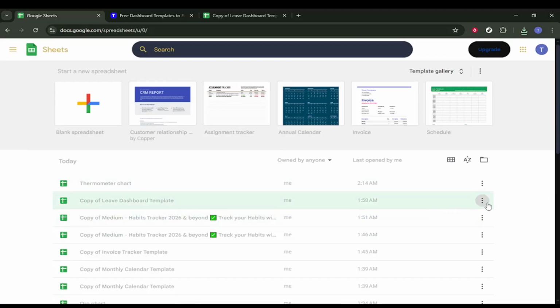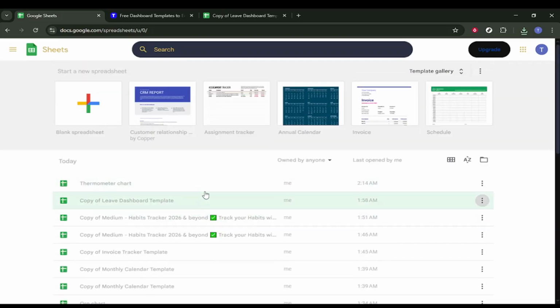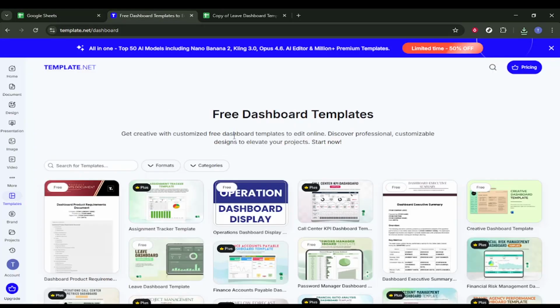Using a template is a fast way to get a clean layout, pre-made charts, and organized tabs that are already connected. Next, open a separate tab and go to a website that offers dashboard templates. Look for the section labeled Free Dashboard Templates, then click it. This will take you to a gallery of options.